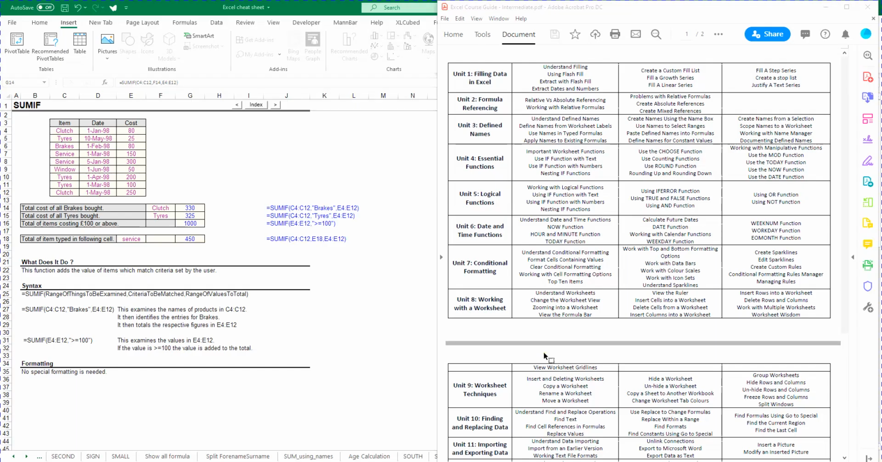Welcome everyone to Unit 2 of the Excel course guide for intermediate users. In this unit, we'll be talking about formula referencing. The key concept we'll be talking about and the key differential is between relative versus absolute referencing. So if you're not sure what that means, that's okay. Let's dive straight into it.